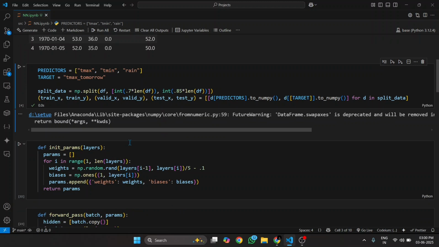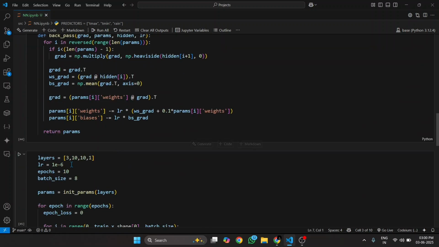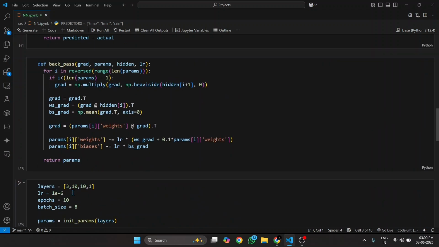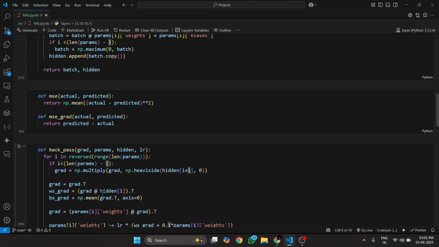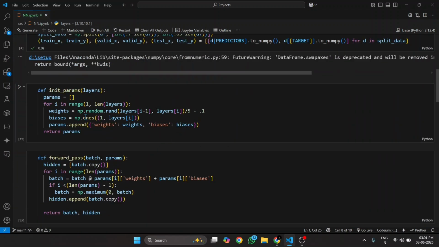Next up, we will initialize the parameters of our neural network. So for every layer, let me show you what a layer is actually. This is how many nodes are present in this layer. Like 3 nodes are present in the input layer, then 10 and 2 nodes in the hidden layers, then 1 node is present in the output layer. That is our Tmax tomorrow.